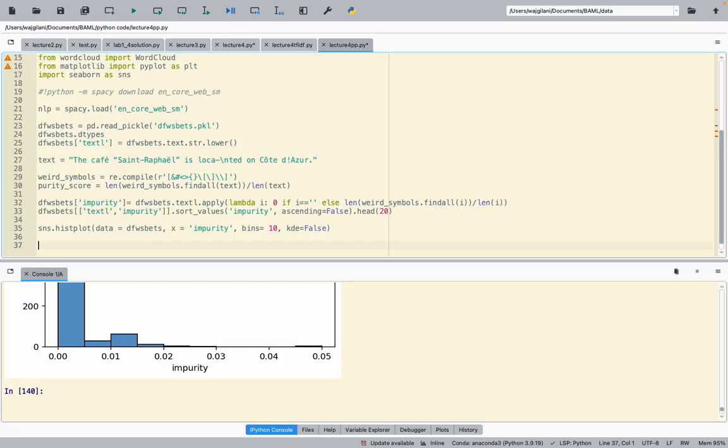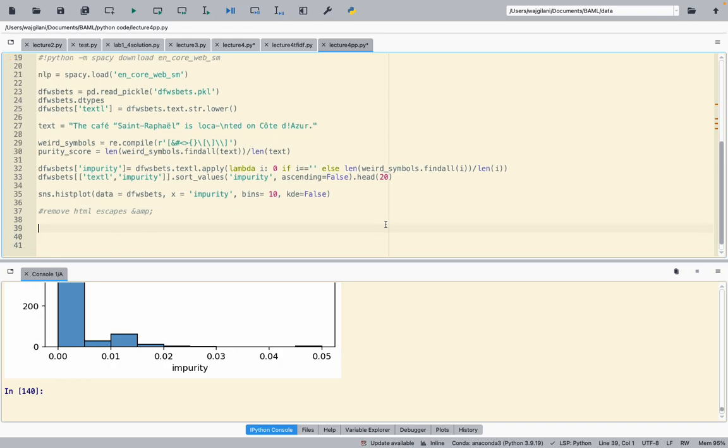So first things first, let's remove any HTML escapes. All right, any HTML escapes, for example, amp, something like this. Sometimes you see something weird like this. Right, and to do this, let's first see if we have something like that.